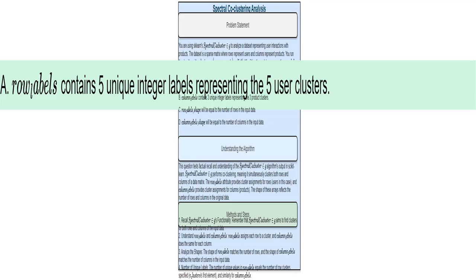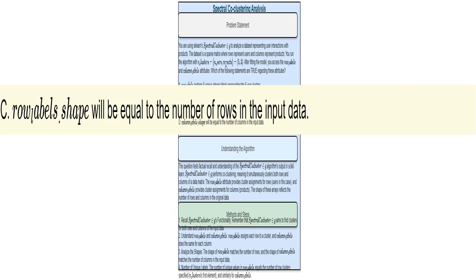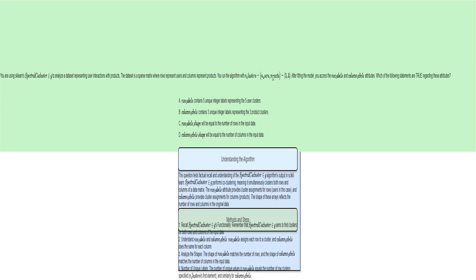Since I specified 3 product clusters, the column_labels_ array will contain 3 unique integer values, each indicating a different product group. The length of the row_labels_ array will match the number of users in my dataset, because each user receives a cluster label. The length of the column_labels_ array matches the number of products because each product also gets assigned to a cluster. Because I chose 5 user clusters, the row_labels_ array will have 5 unique integer values showing which cluster each user belongs to.